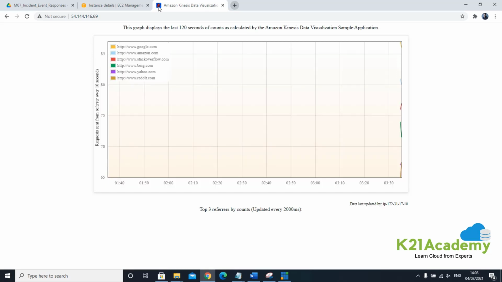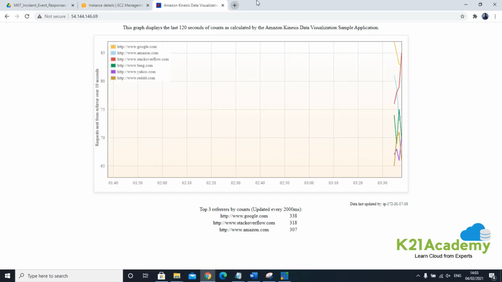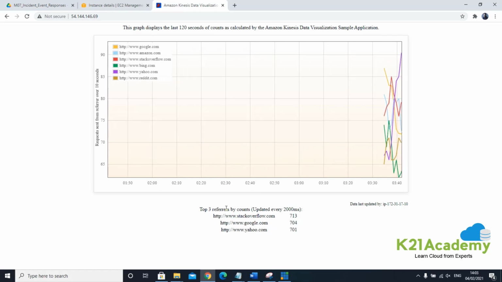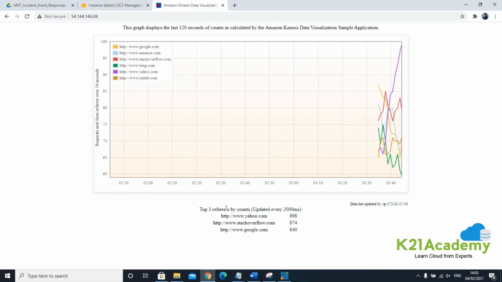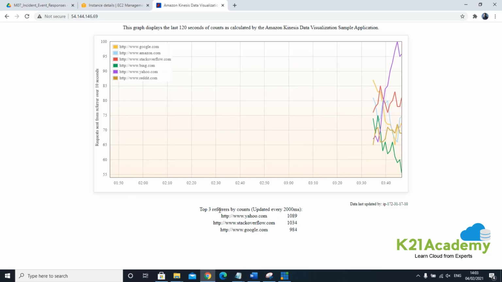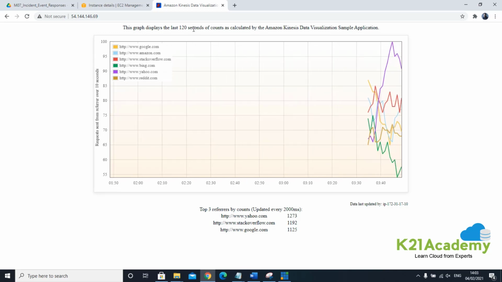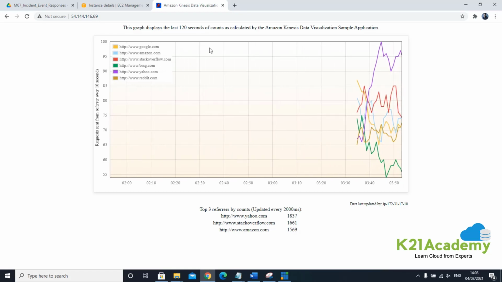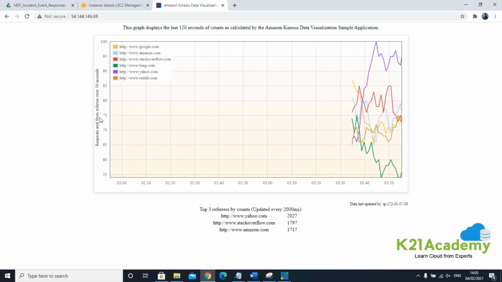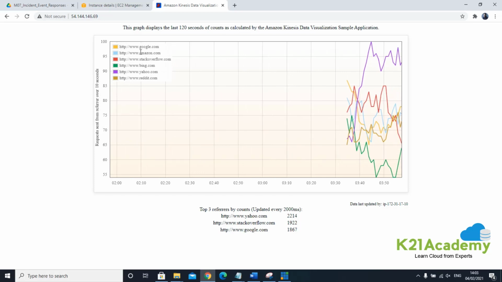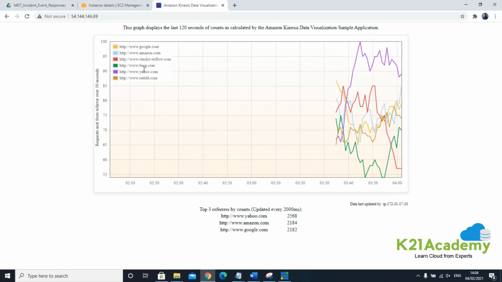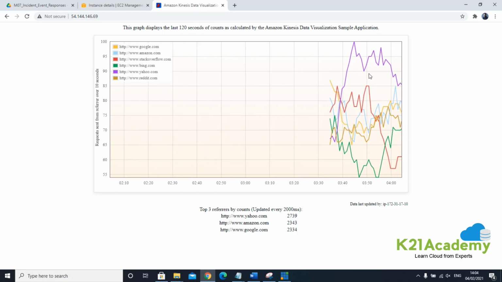And you will see this Amazon Kinesis data visualization applet being opened. And you see now the output of the hits happening on Google, or the top three referrals by count. So this graph covers 120 seconds calculated by the Amazon Kinesis visualization sample application, and requests sent from referrers over 10 seconds. These are referral URLs sent from Google, Amazon, Stack Overflow, Bing, Yahoo at any given point in time.